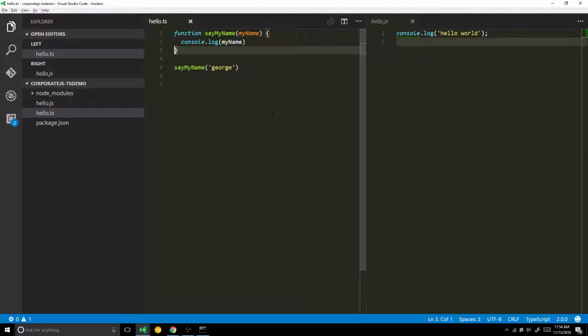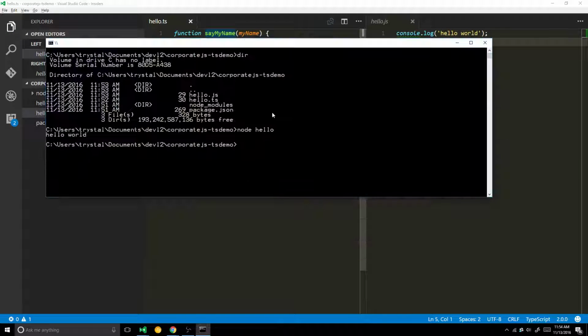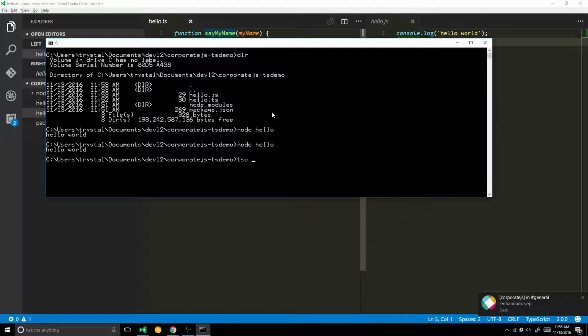Okay, I'm going to save that. Now once again we have a problem, because if I do node hello, it's just going to run the old file, so I have to run it again. And I'll show you in a second how we can get around doing this. tsc hello again.